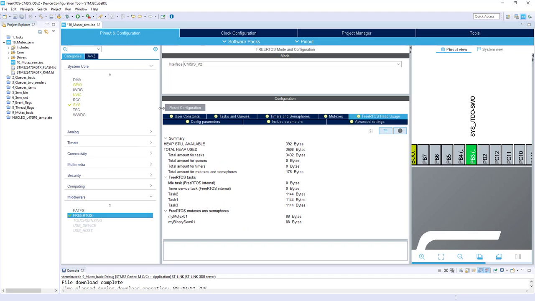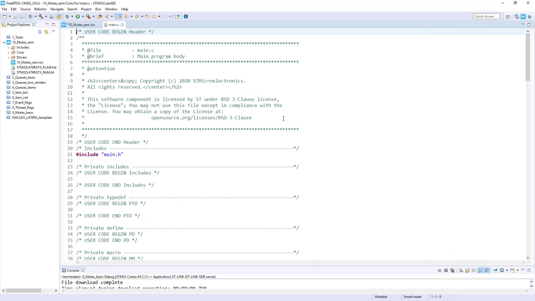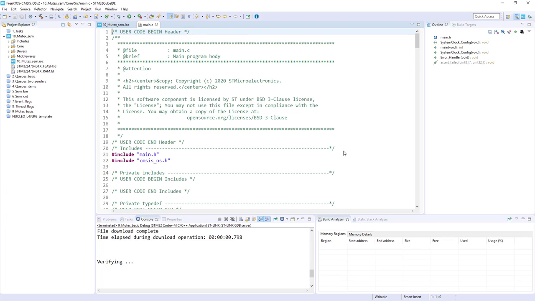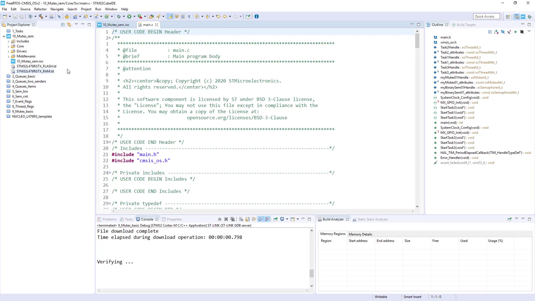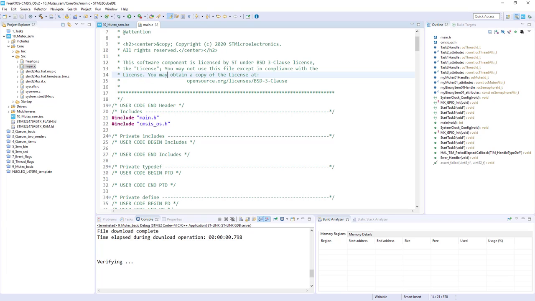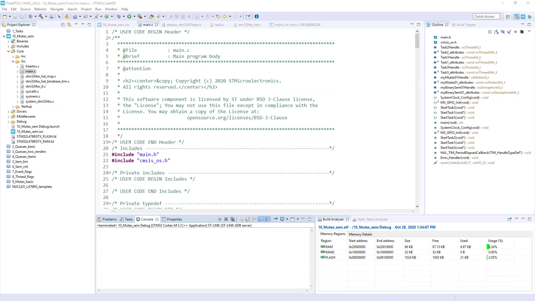So that's all for the CubeMX part, the configuration part. I can generate the code. Okay, my code is generated. The main.c file is opened. If not, you can find it within Core, Src, main.c. The next point would be the modification of the source file to add the necessary code. Now we can continue with the code modification.